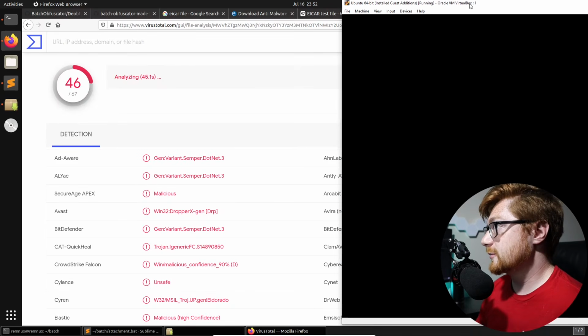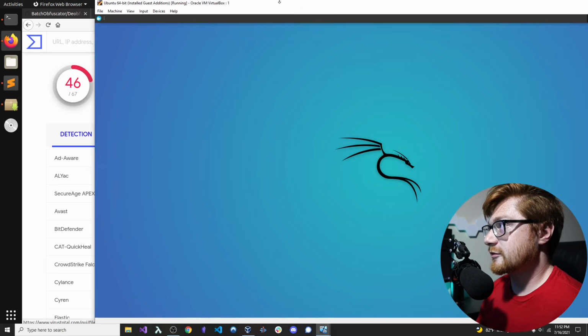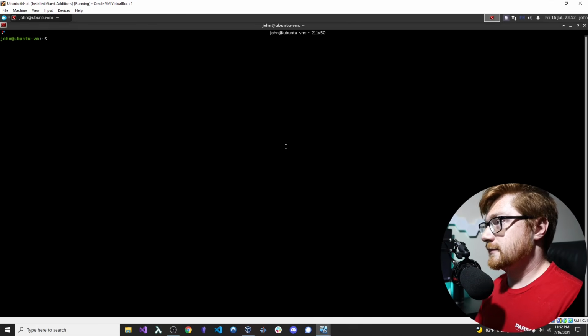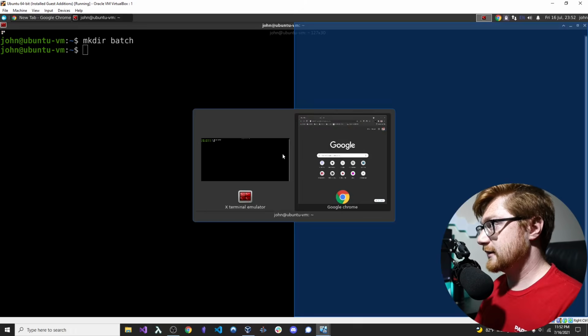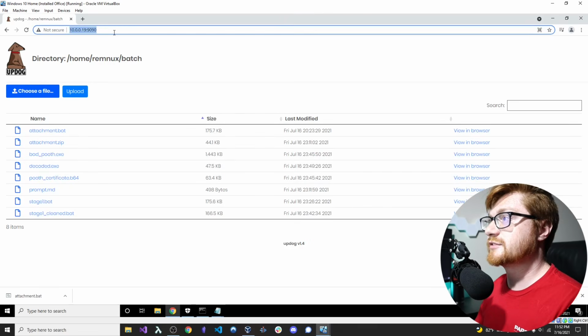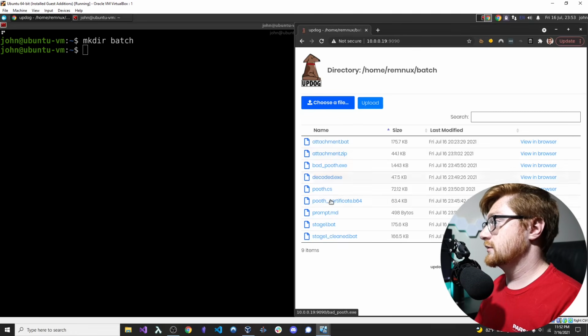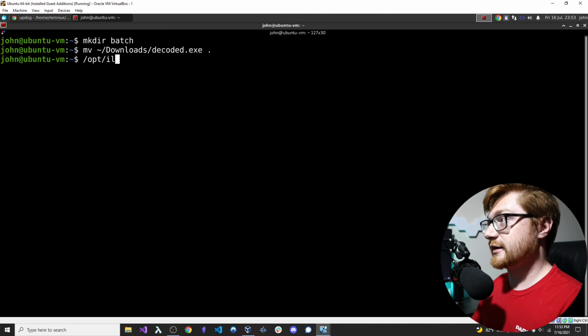Let's get a regular Ubuntu going because I know I have ILSpy in there, and we could probably download from there. Got terminal open. Let's also make a directory batch in here. What was the IP address? Yeah. Okay. So let's get decoded and move that into here, and then let's run ILSpy. And we'll just kind of work with this manually now.